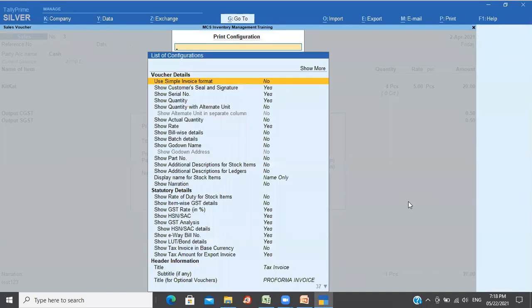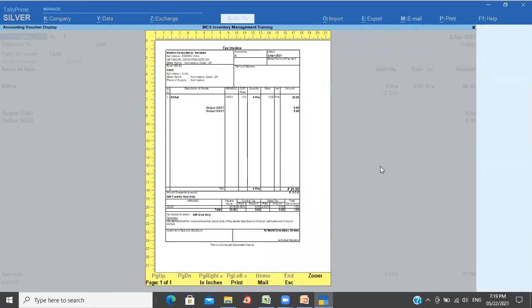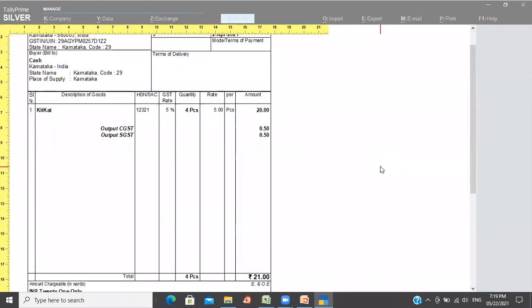You could go to configure and specify whether you require alternate quantity. If you require, you could say yes. In this case, you don't need it, because in a sale you need not show how many cartons; it's a retail sale which is happening only in pieces. You can enable that only in the purchase bill. So if you look at the sale invoice, it is showing 4 pieces at 5 rupees, 20 rupees, and GST is 1 rupee, 21 rupees. Hope this is clear.